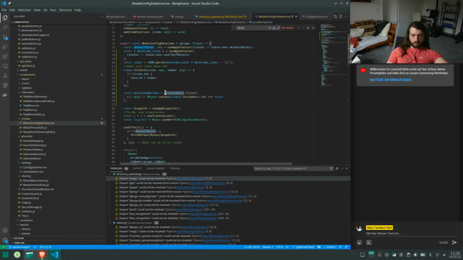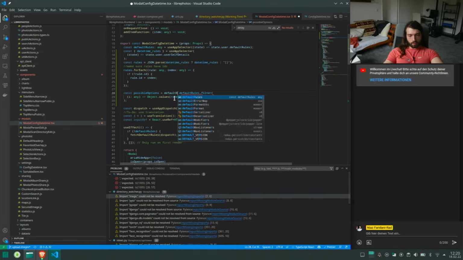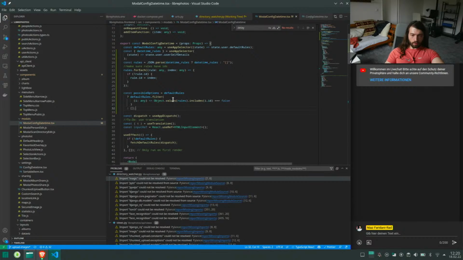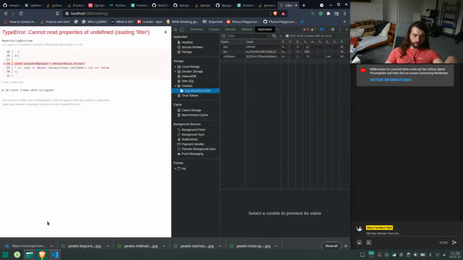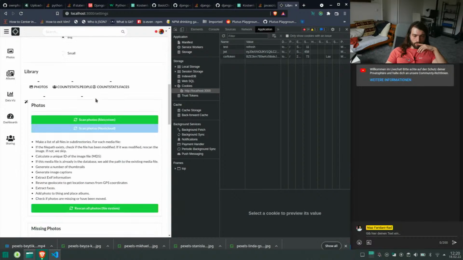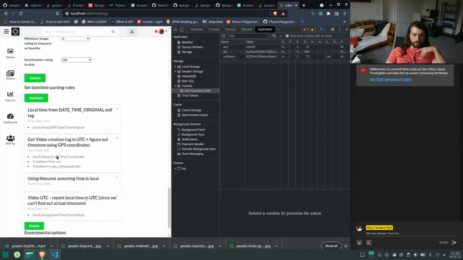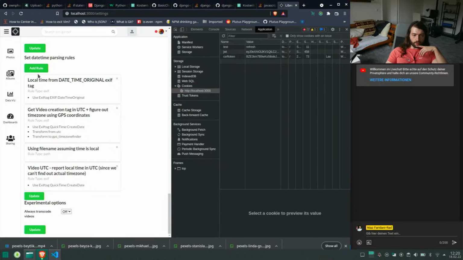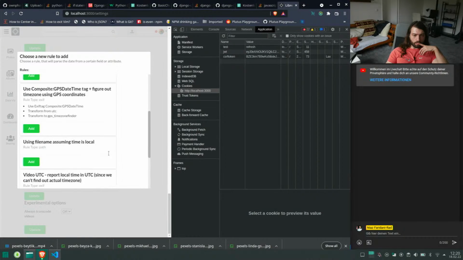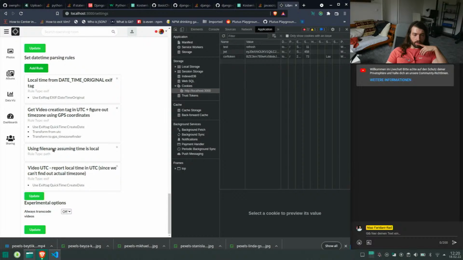So sometimes it is just default rules question mark, else empty array. Alright, very cool. Let's go down here. We now still have our rules and we have these 4. Let's go to add rule. And he still adds the same rules.